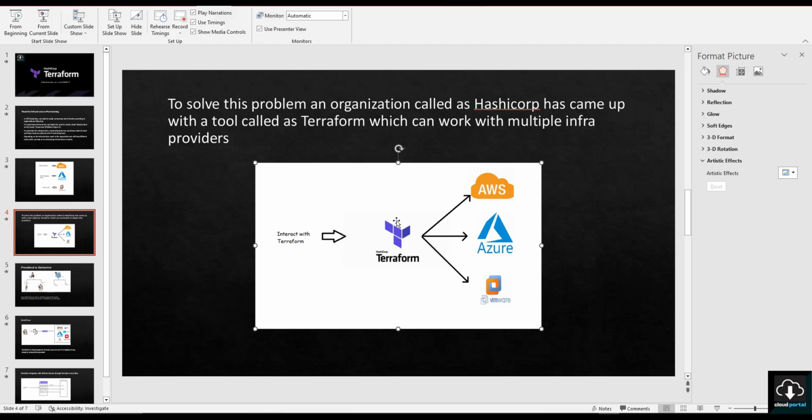So what do you need to learn exactly? You need to learn how to interact with Terraform. Once you learn how to interact with Terraform, with the help of Terraform you can easily create infrastructure on any cloud or virtual infrastructure. Next, we are going to see the Terraform workflow.